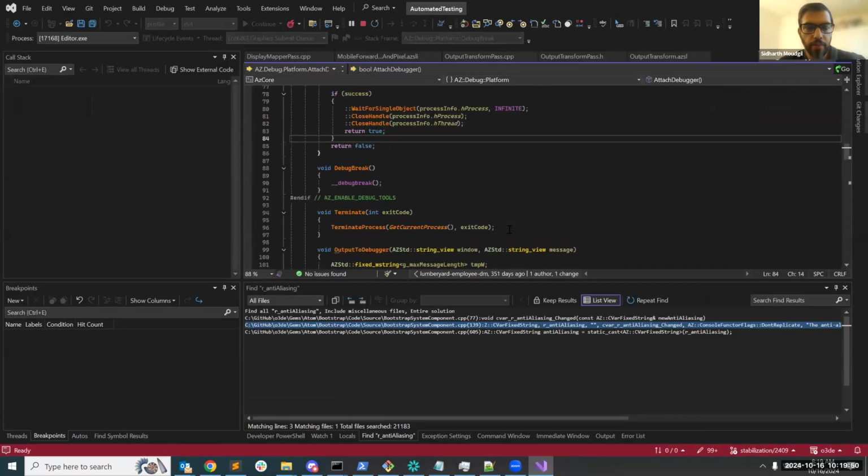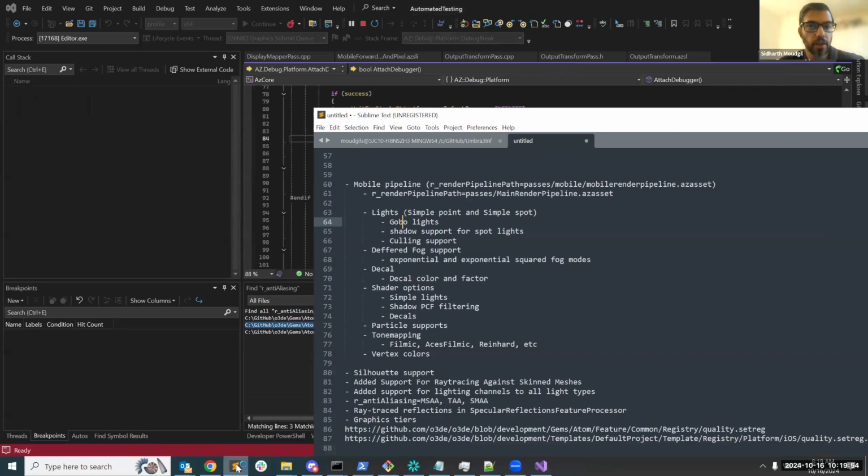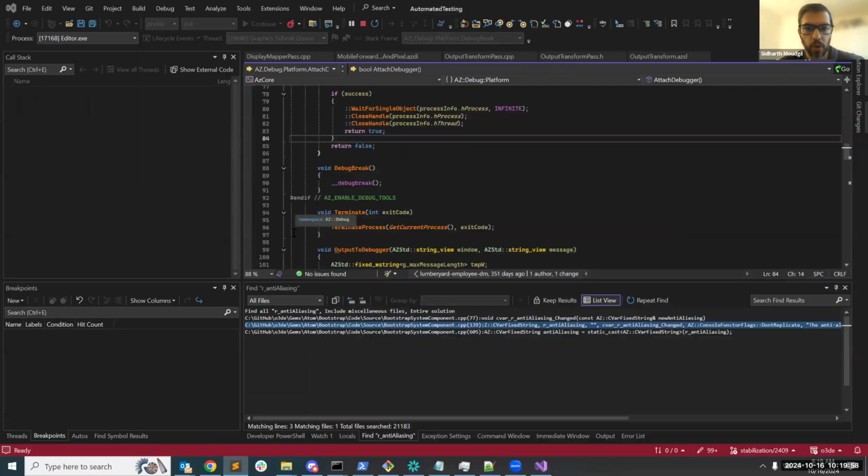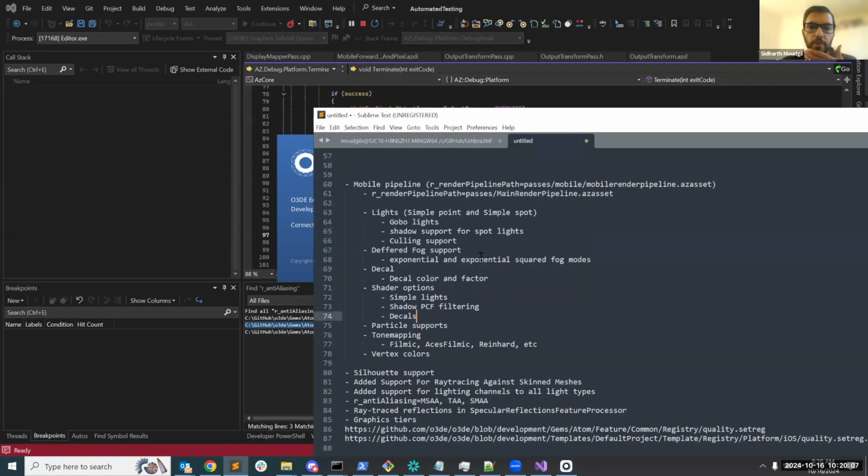So for the decals, we added a couple of things. We added color to decals, and we added color factor. So I'll just go over that once the editor starts. With a lot of these options, when we added mobile in the pipeline, we had to be very careful with what features to add and what features to not add.